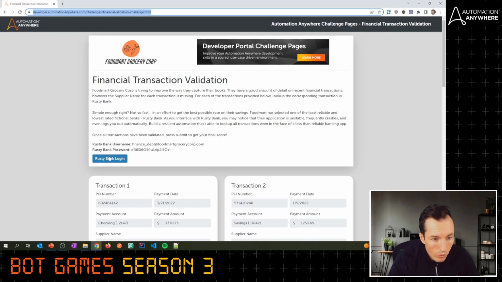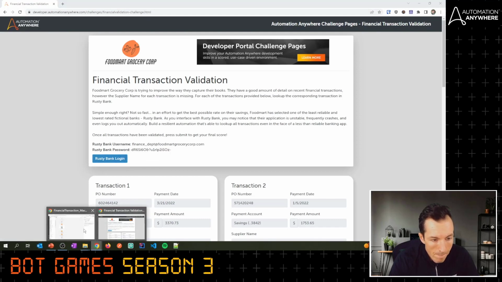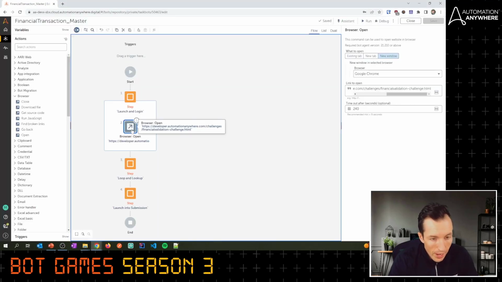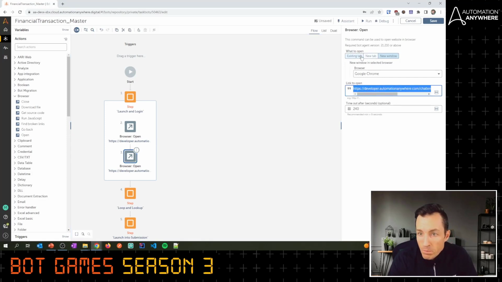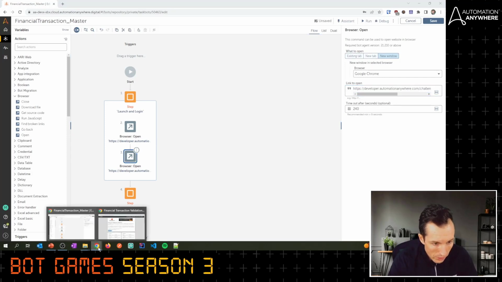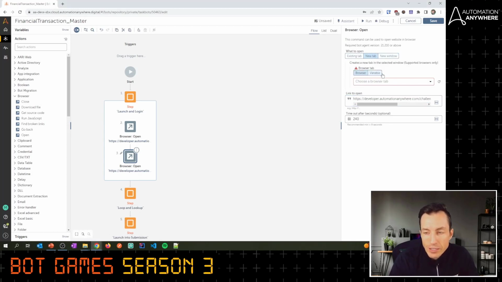Likewise, I'm going to do this for Rusty Bank. If I right click here and say copy link address, I can get the address for Rusty Bank. So I'm going to copy this action and just duplicate it, and I'll launch Rusty Bank. What I'm going to do actually, let's see, do I have this up? I want Rusty Bank to be on a new tab of an existing window.